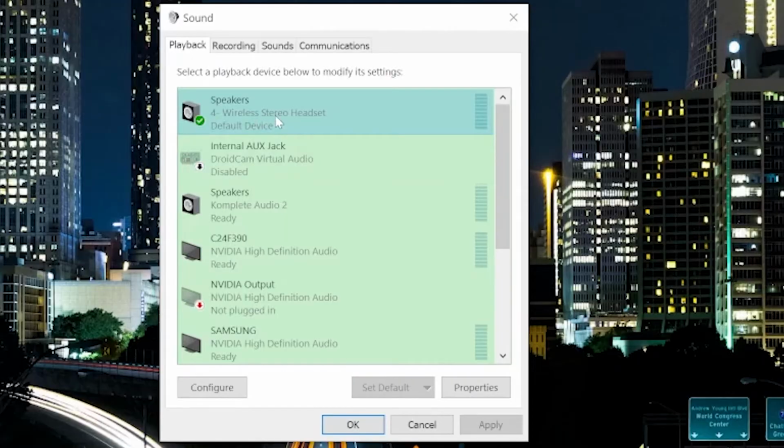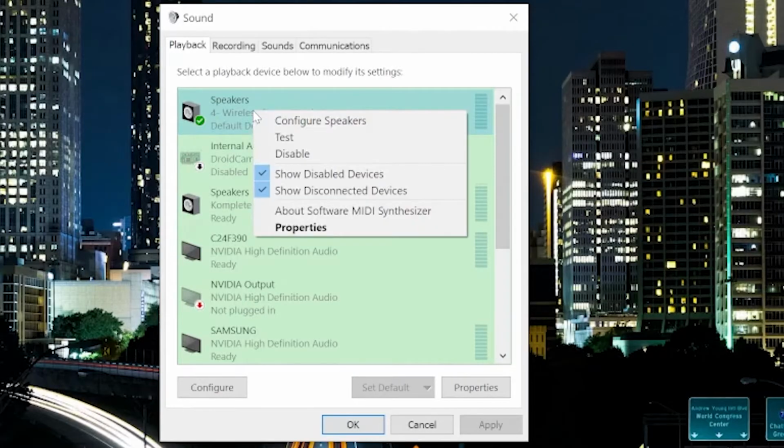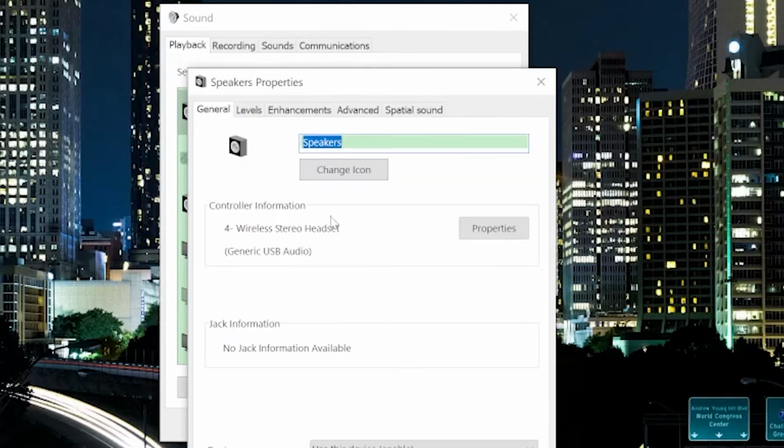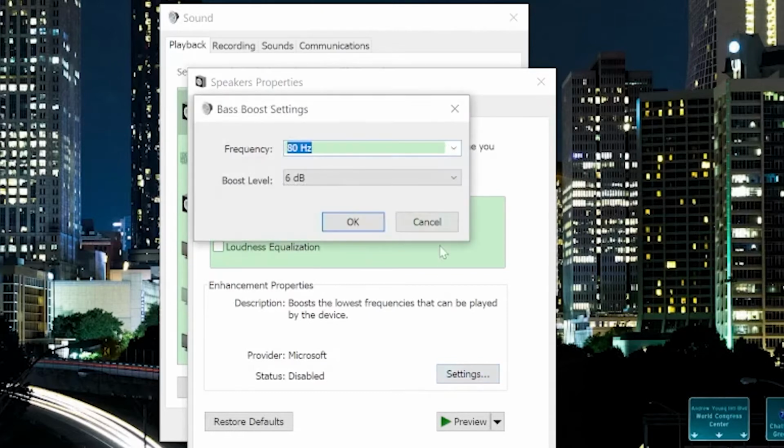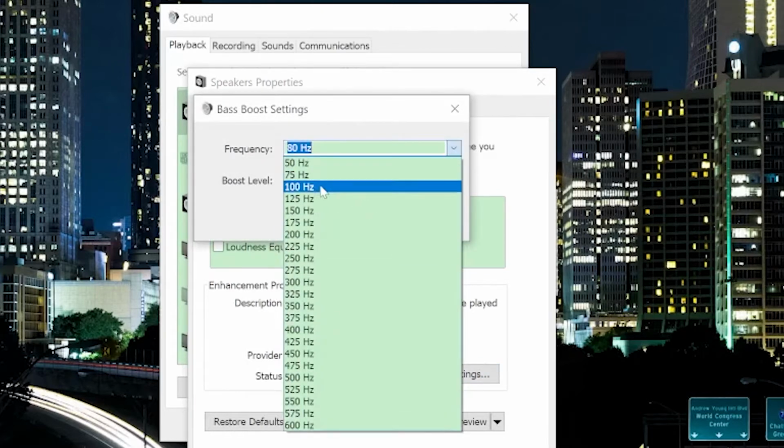Then all you need to do is to find your Pulse 3D and right click on that and select properties. Then you need to select enhancements and check bass boost. After that you need to select settings and choose which frequency you want to boost. It starts from 50 Hz to 600 Hz.